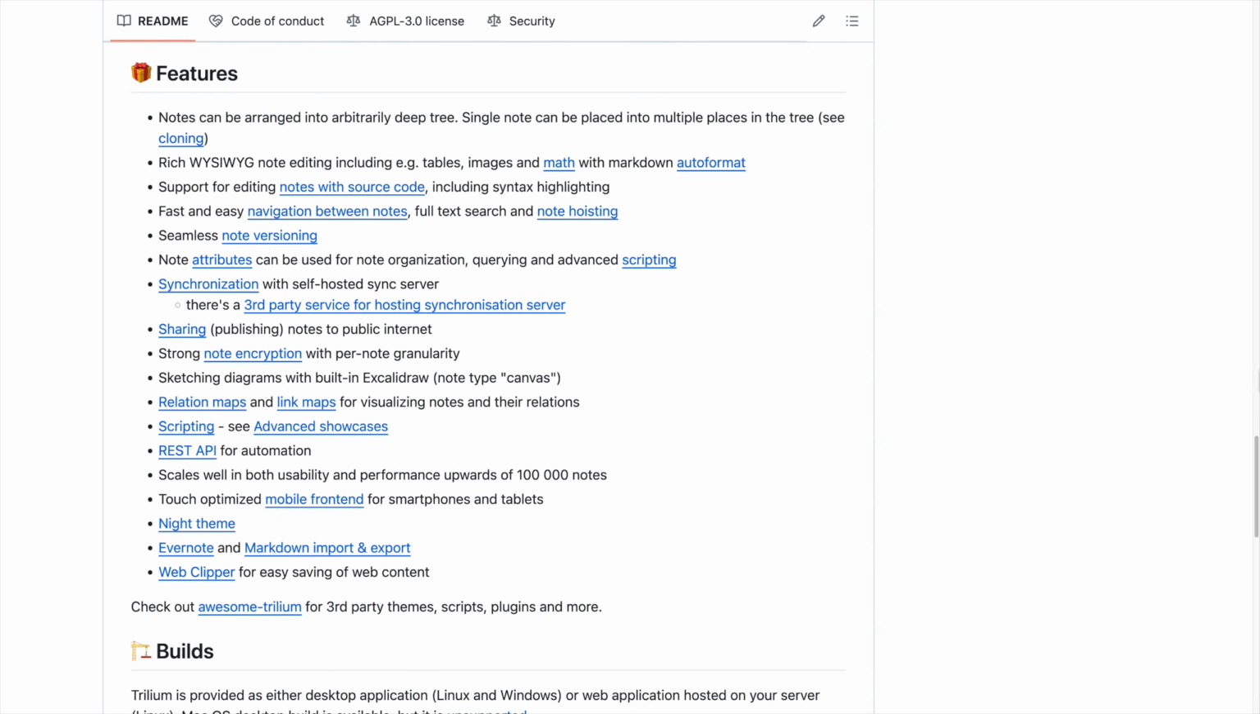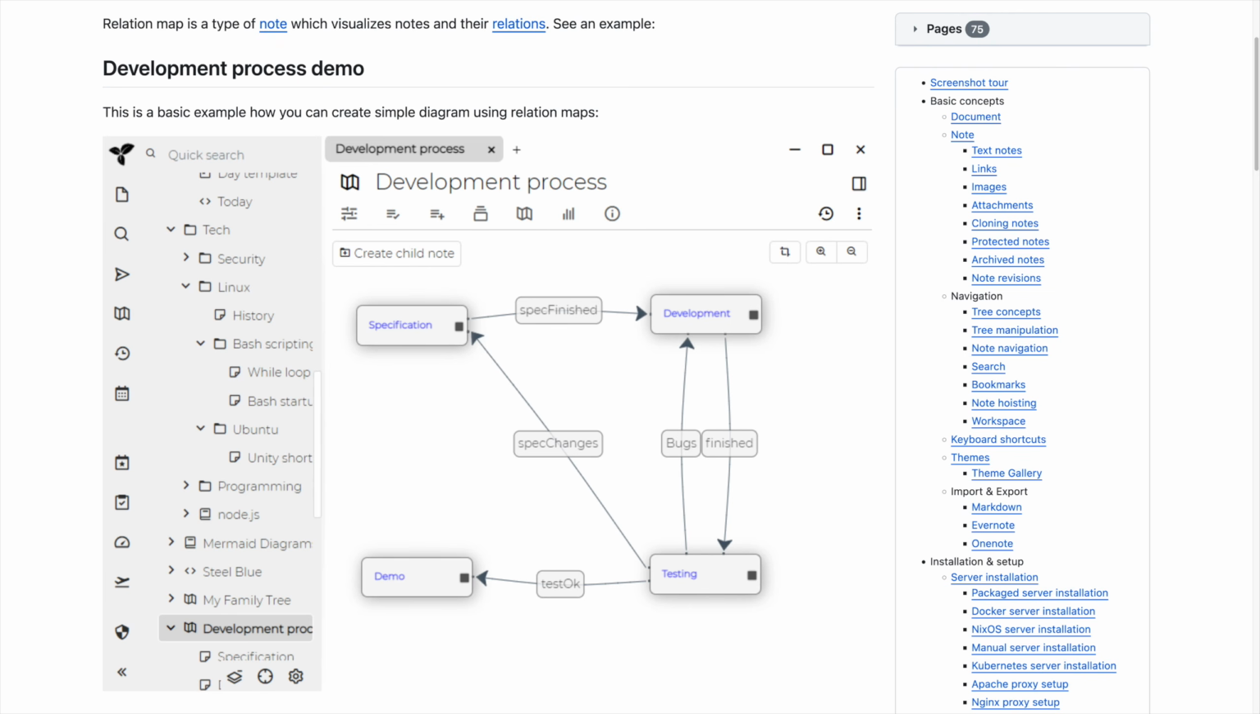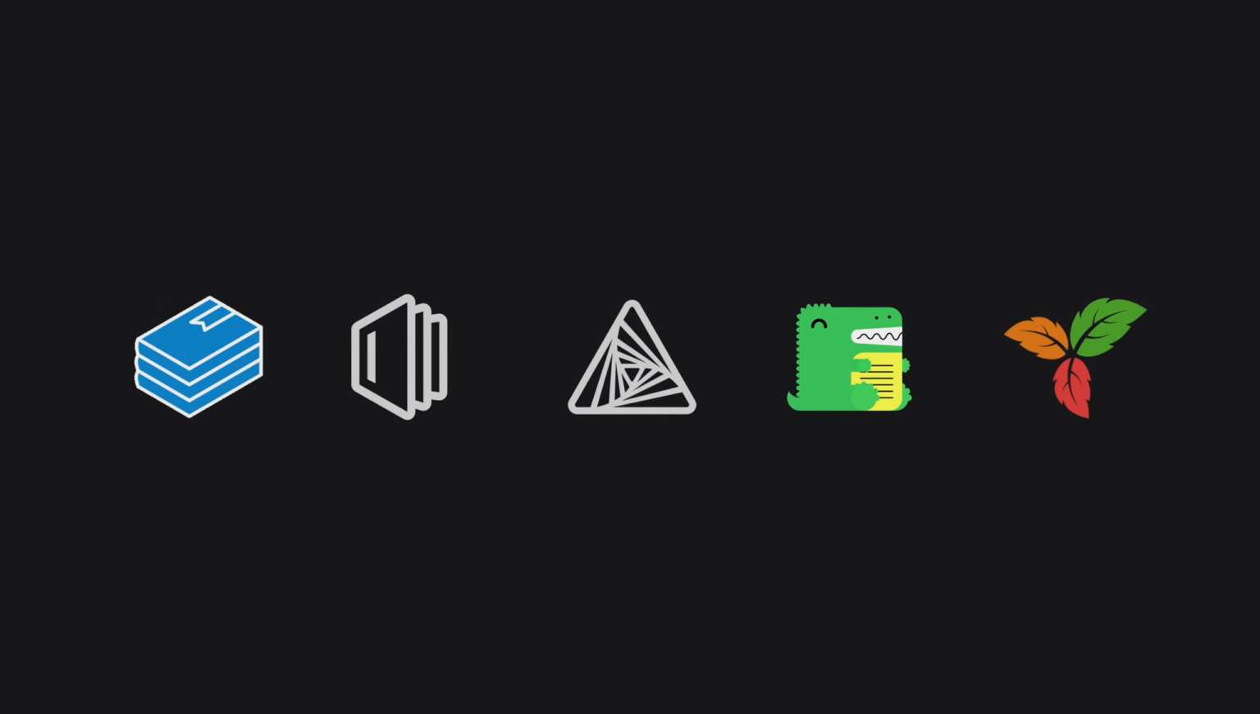Trilium offers many other advanced features for note-taking and knowledge management. But notes are beyond the scope of what we are testing in this video. Feel free to explore those features on your own if you are interested. These are the 5 apps I want to share in this video. You can pick one and start building your content library today.